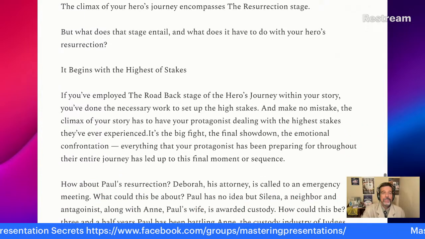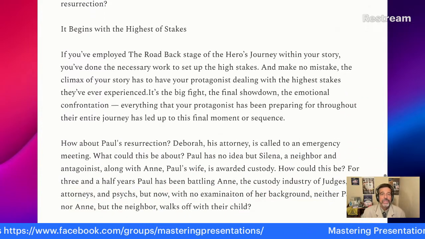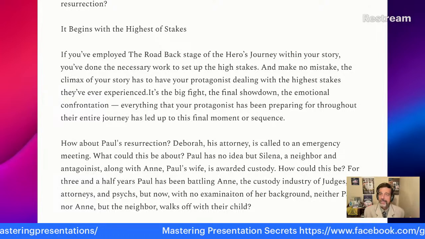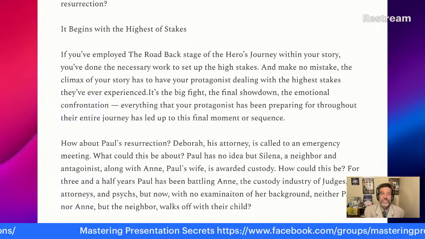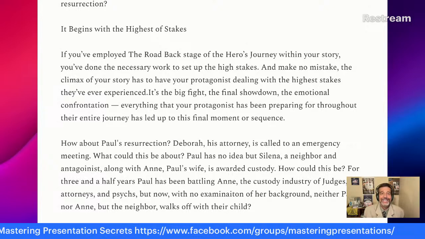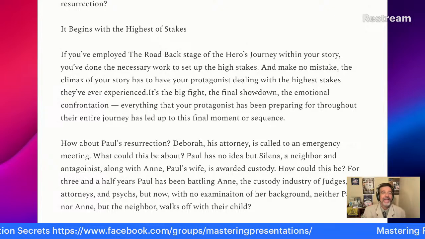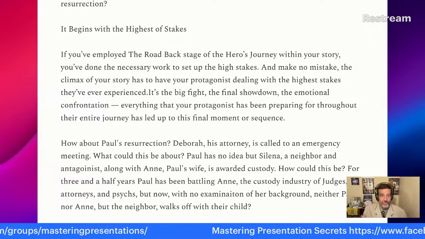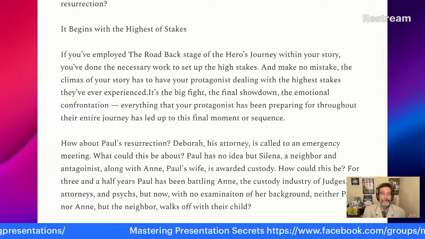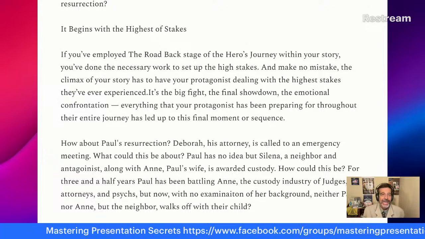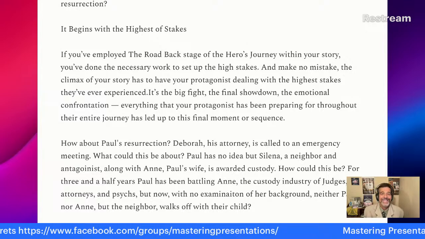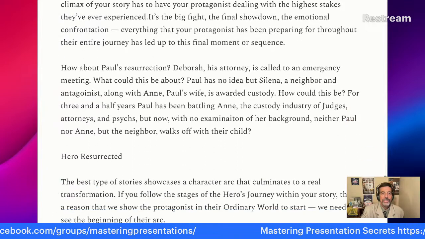If you've employed the road back stage of the hero's journey within your story, you've done the necessary work to set up the high stakes. There's no mistake about this. The climax of your story has to have your protagonist dealing with the highest stakes they've ever experienced, even though we've had other conflicts before. Final showdown, the big fight, the emotional confrontation, everything that the protagonists have been preparing for throughout their entire journey has led up to this final moment or sequence.